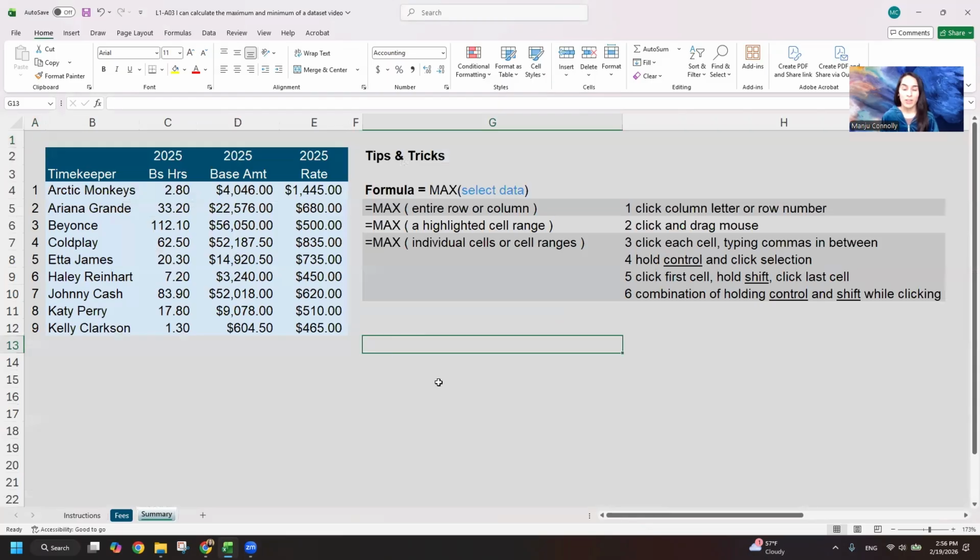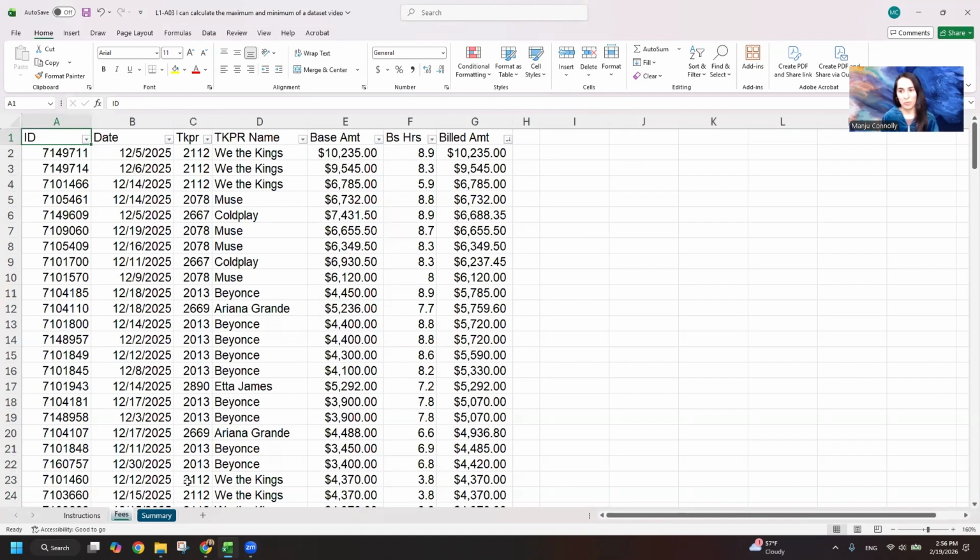Hi, this is Manju. Today we're going to learn how to calculate a maximum and minimum of a data set. What I have here is a summary of 9 timekeepers, their base hours, base amount, or price tag for the hours worked, along with their rate, which tells me the dollars per hour. I also have a full data set with more information.